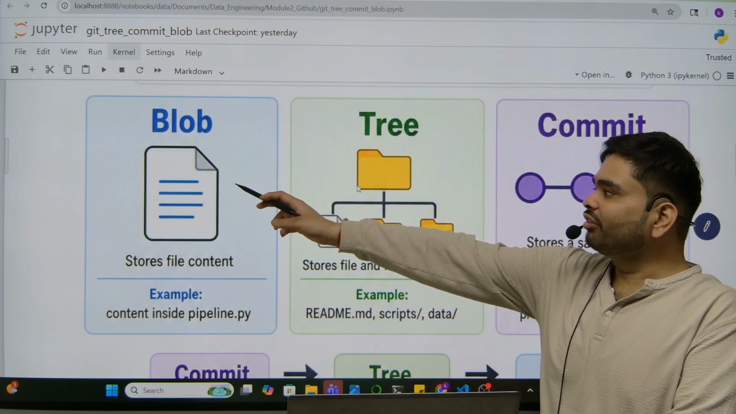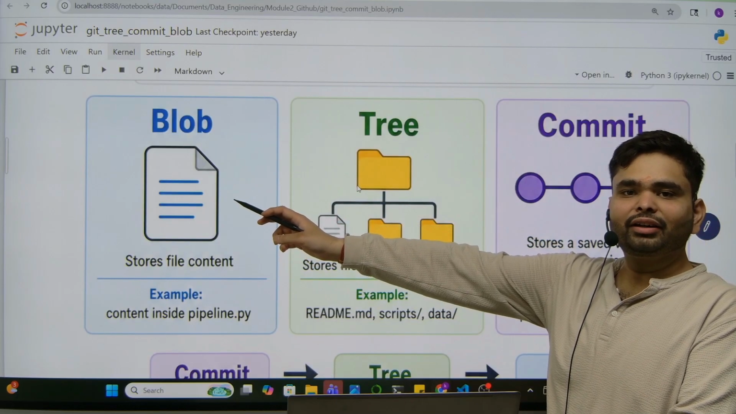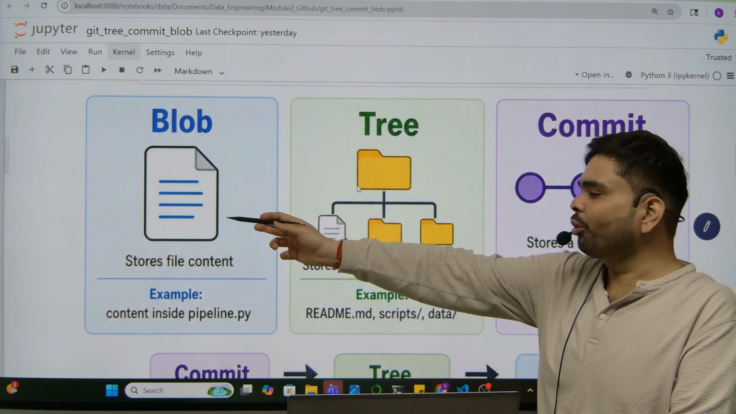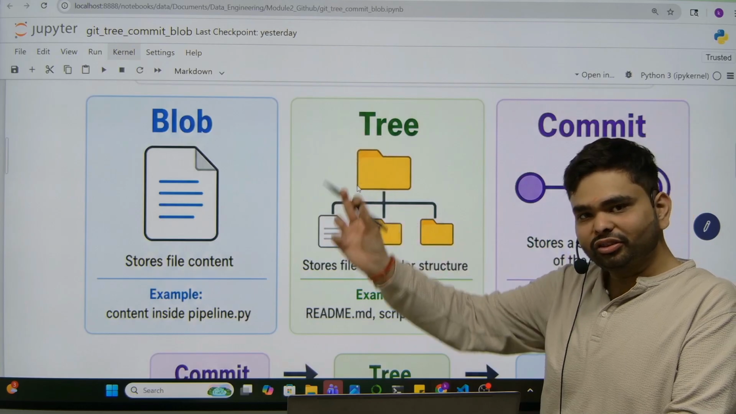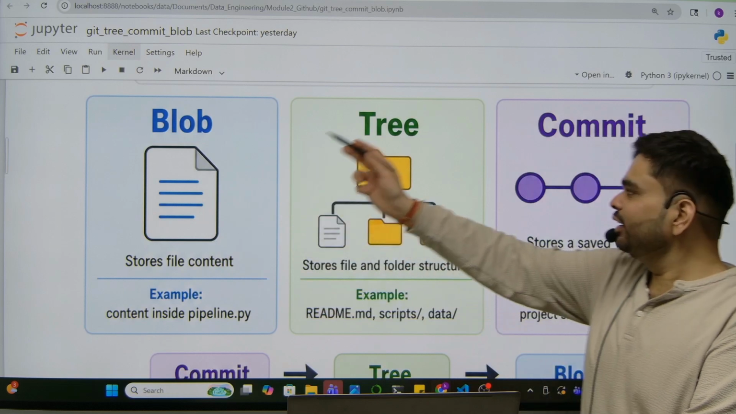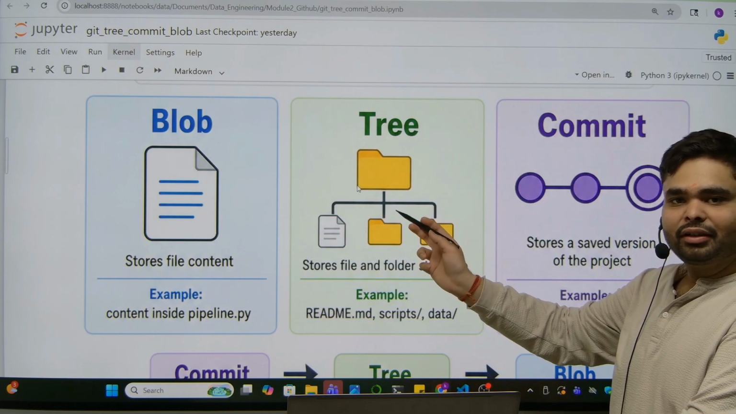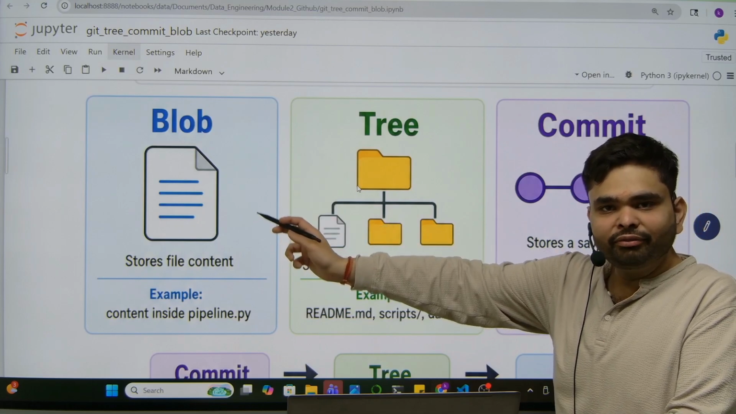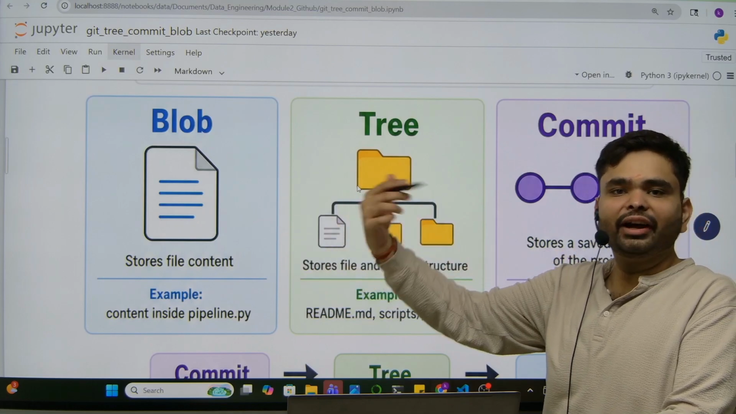Blob stores the file content. File content means your script, your SQL script, Python script will be stored. The content of the script will be stored in the blob. This blob is mapped to the tree. Tree means that script, that content is available in which folder and in which file.